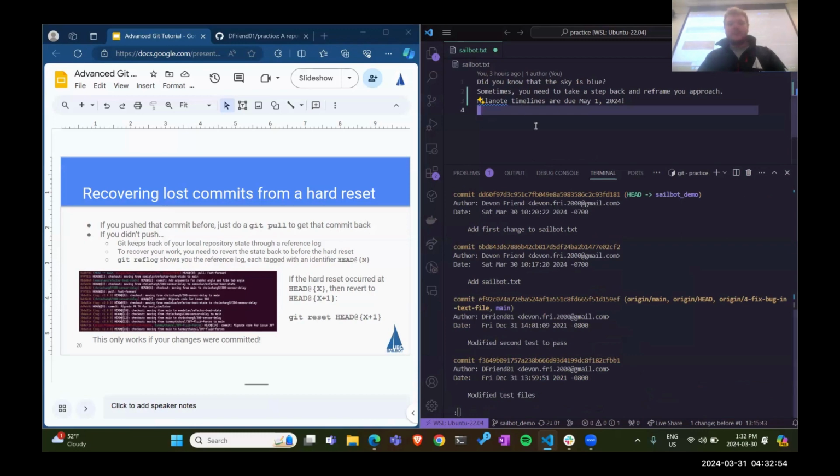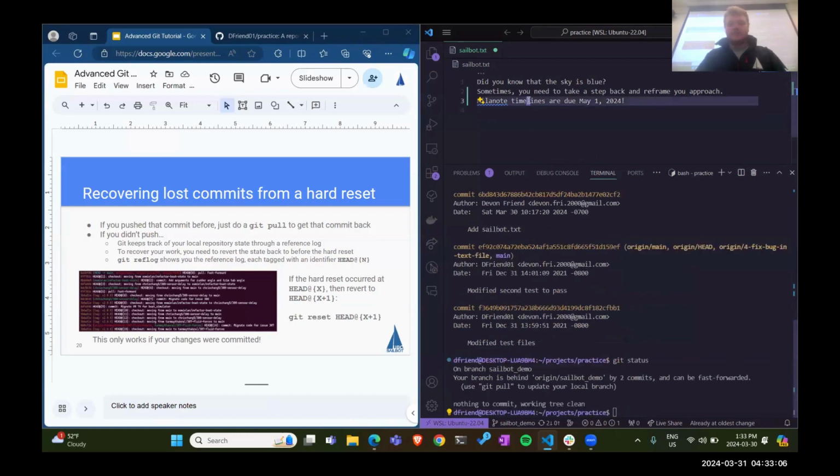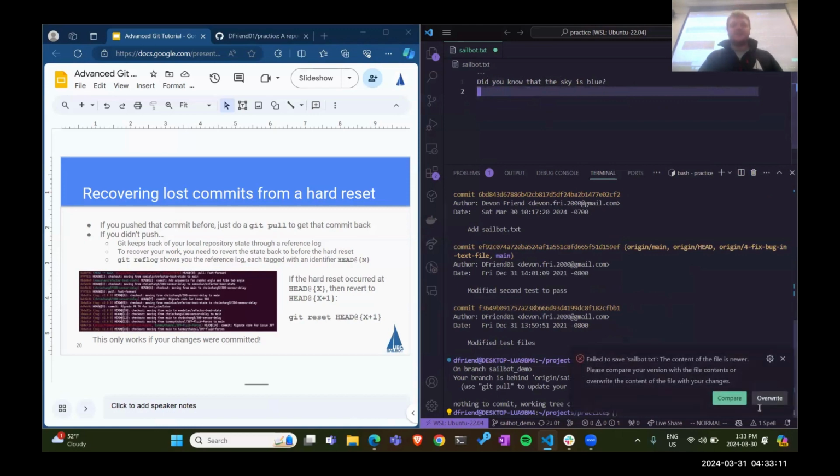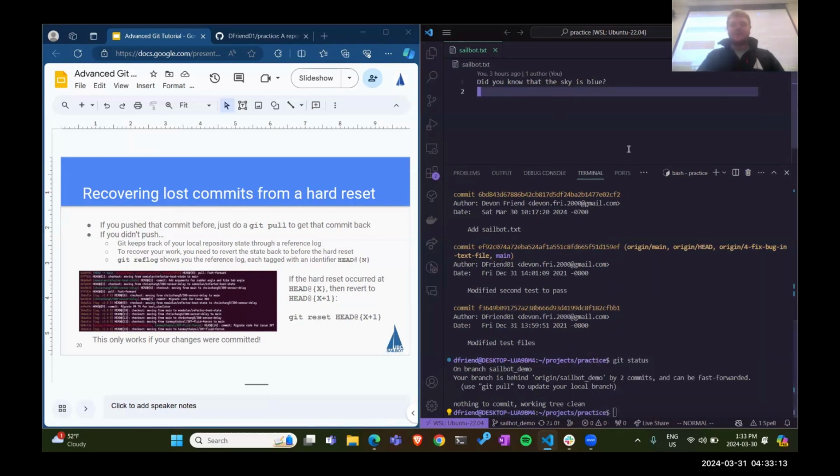Sorry, my Git's being a little weird. Well, these 2 lines actually go away. It's being difficult with me today. But anyways, those 2 lines, by rewinding by 2 commits, would have dropped those 2 lines. So, oops, I hard reset and I lost my work.